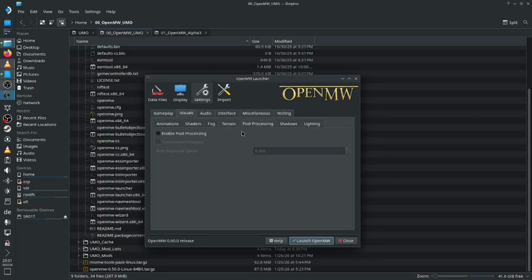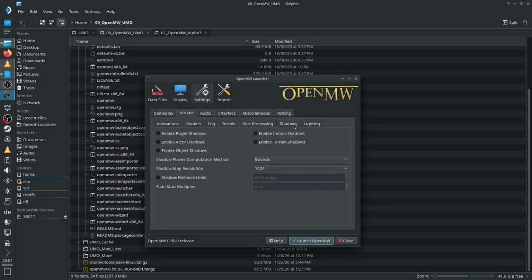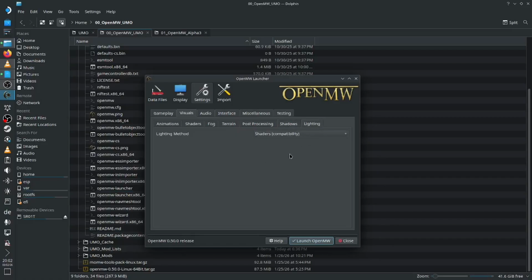And then on the post-processing, we want to disable this. This is also better for our performance, but we can also do this later in-game, and I will show it again. The shadows, please deactivate all the shadows. It's also much better for the performance, and you will not realize if you play a while that there are no shadows, or yeah, it's not a big problem. Lighting, you let it on the default values.